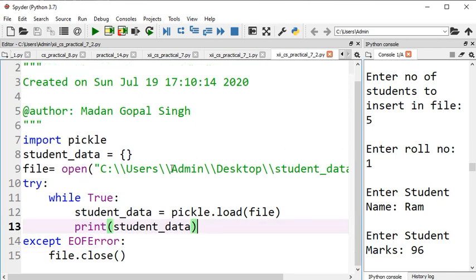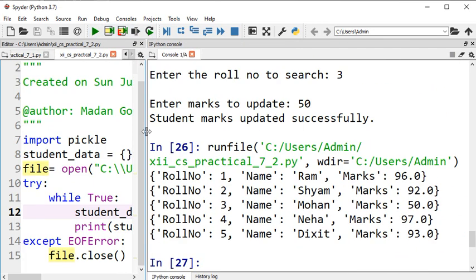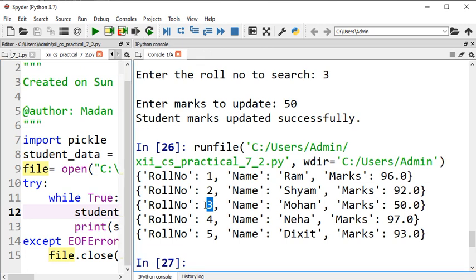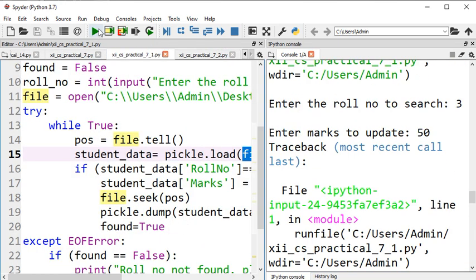So let's try to see whether the record is updated or not. So you just run it, and here let's see, we have updated the record of the third student, roll number 3. Here we see 50. Now let's try to update the record of, let's say, Sham, roll number 2, from 92 to, let's say, 96. So we will check whether this record is updated or not. Let's run this program to update the record.